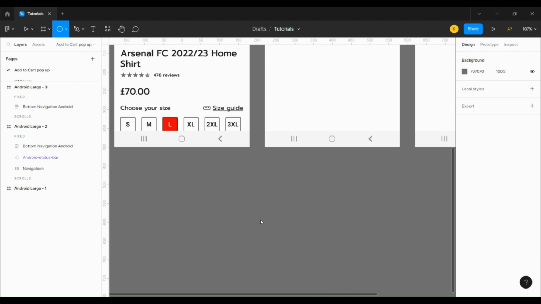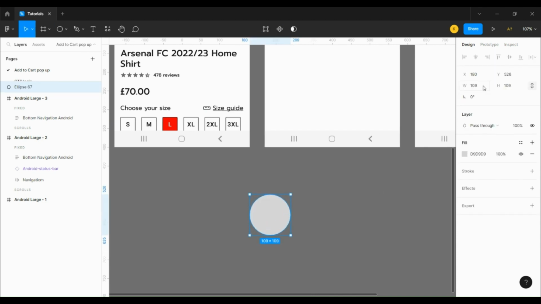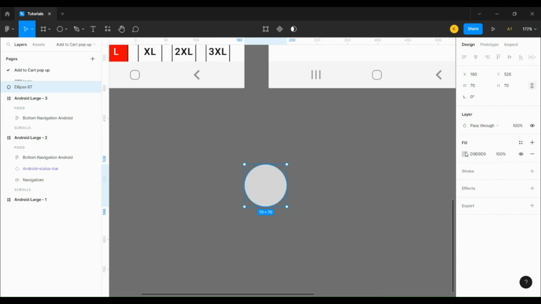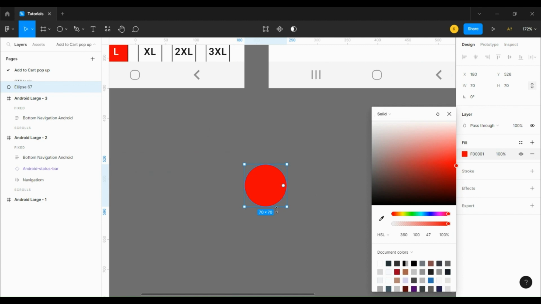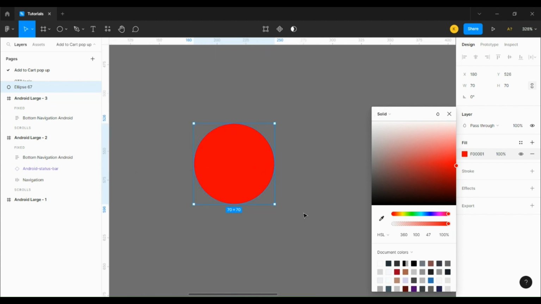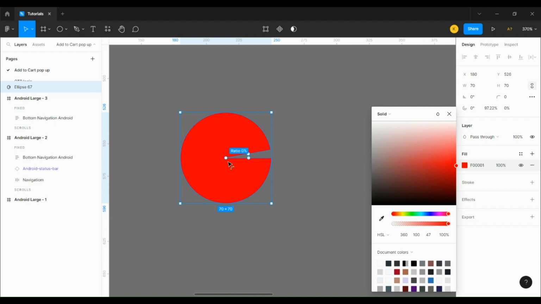Now we have to create the loading spinner. So we're going to draw a circle 70 pixels by 70 pixels and change the color to the primary color of the app. Then we're going to hover over the circle, select this node and pull it up a bit so we can access this node and drag it back how far back we want.